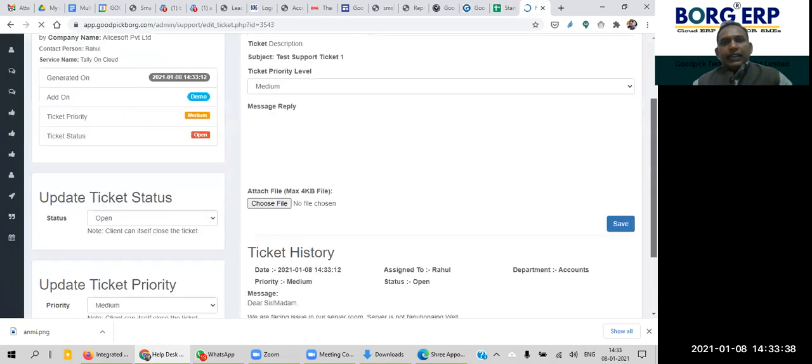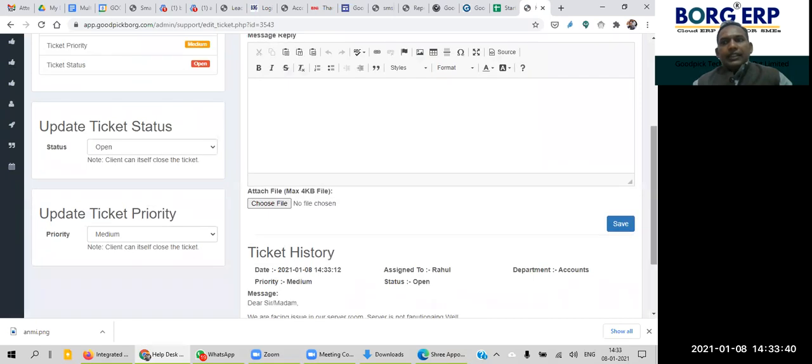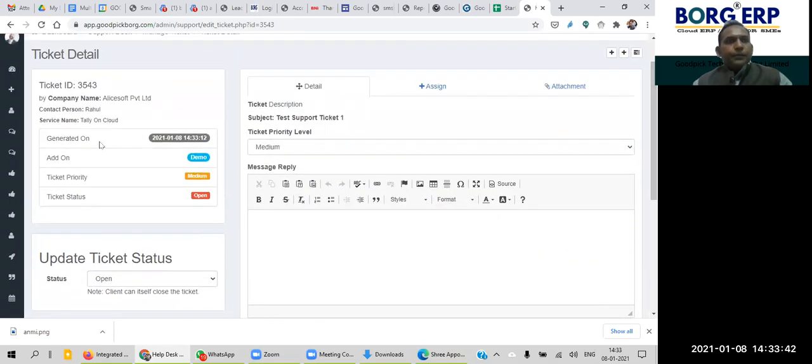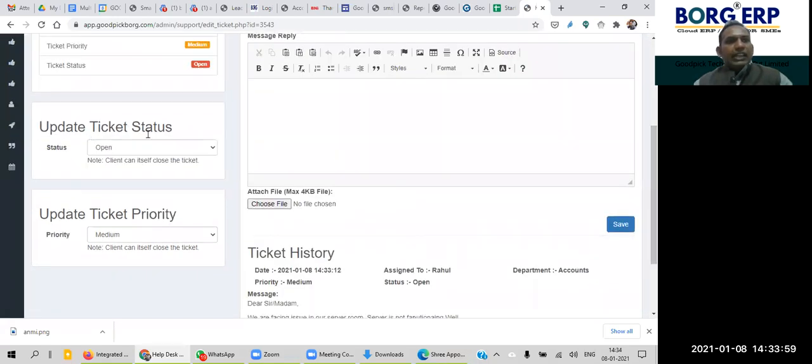Then the entire ticket detail is here. From the top left, we can see the ticket ID, which is the ticket number, the company name AllySoft, the service name Tally on Cloud, generated on, added on, who generated it, ticket priority, and the ticket status. Everything is open right now. Then below that, the ticket status.